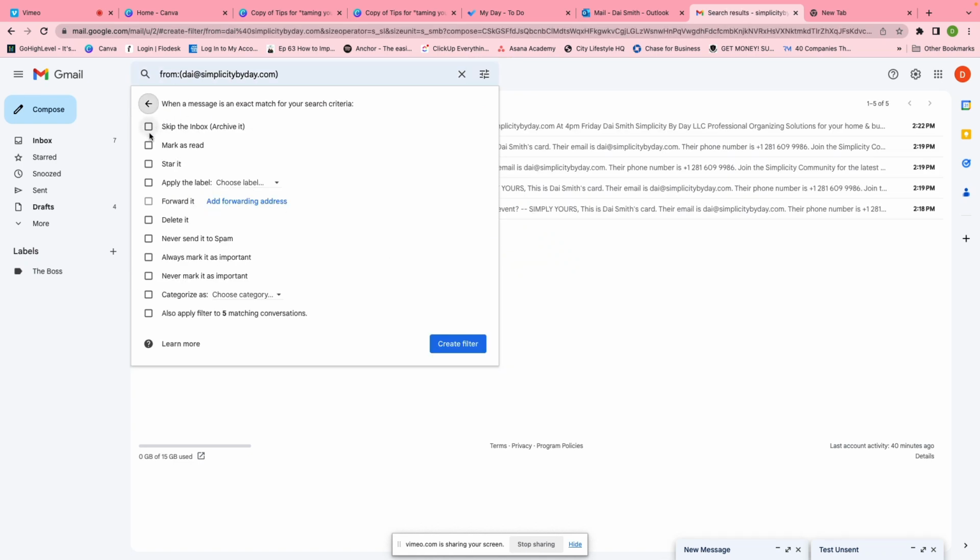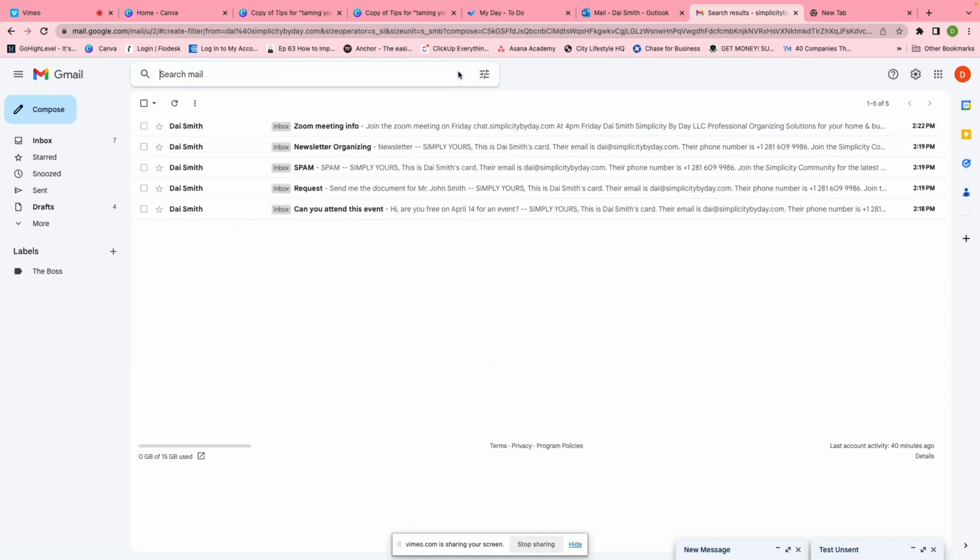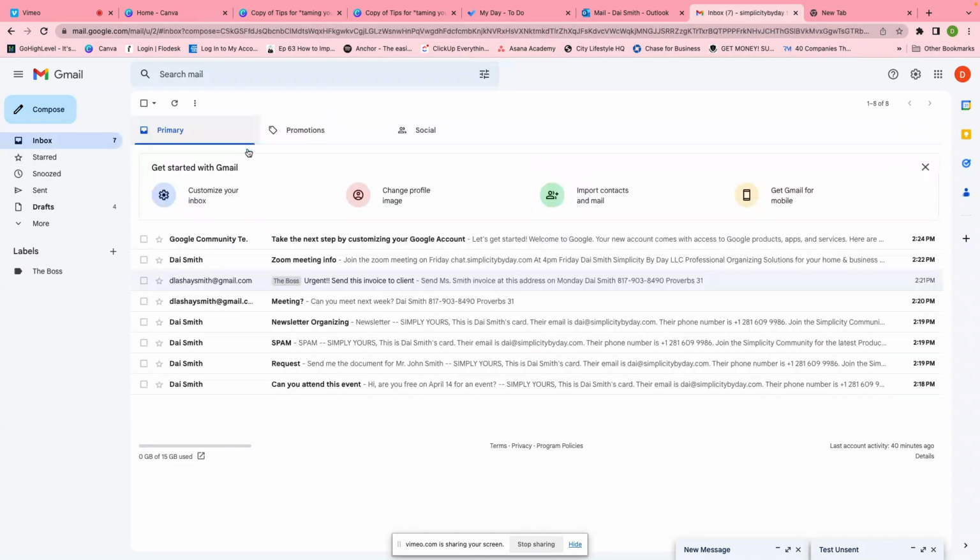So now you can go here and it can skip the inbox altogether. You can automatically apply that label that we created. You can delete it. You can forward it to another address. And what you want to remember to do is say that it's going to apply to all matching conversations. So say that you're just getting an email, but you wanted to apply to all the previous 5 ones, you want to select apply to all 5 matching emails in this conversation. And then once you create a filter, the action will automatically be created for you.